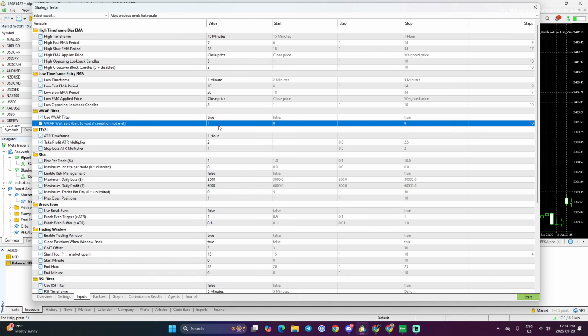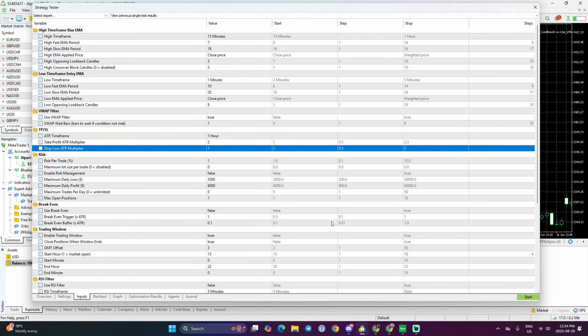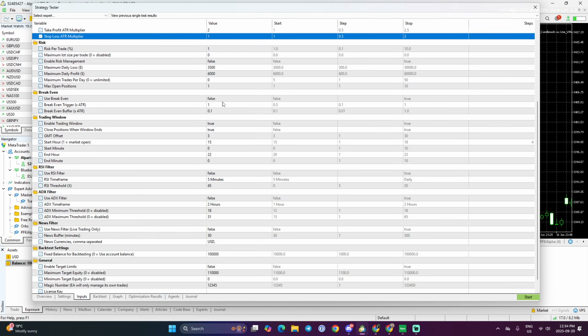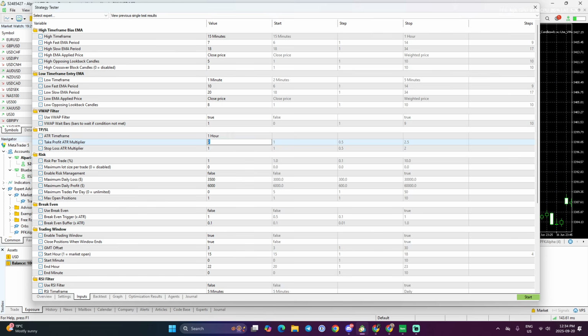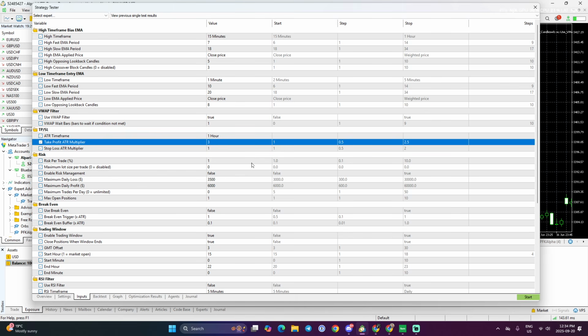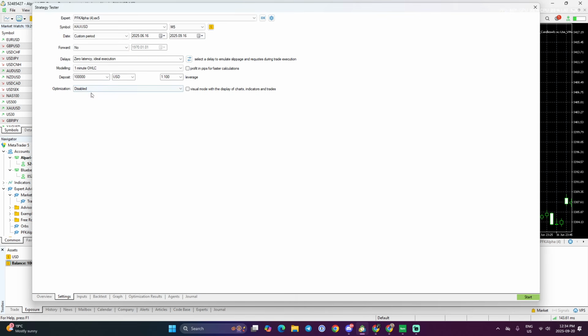The VWAP, it's just waiting 1, which is really cool because it's basically saying, if price isn't above the VWAP when the signal goes off, we're not even taking the trade. And this is a 1 to 2 risk to reward, right? That's really interesting. Now, we could run this one more time. We could even go 1 to 3 if we wanted. So let's go 1 to 3 and let's use this break even feature.